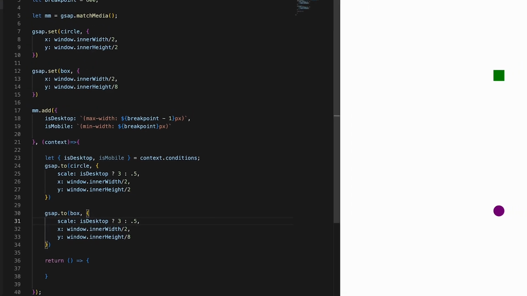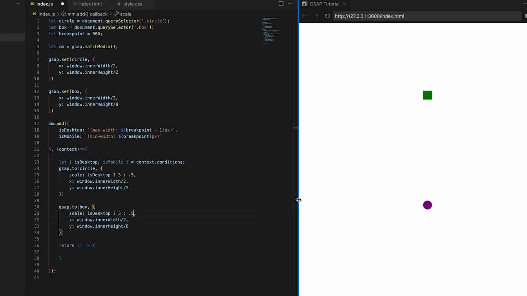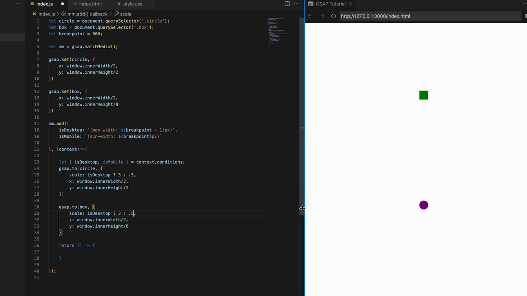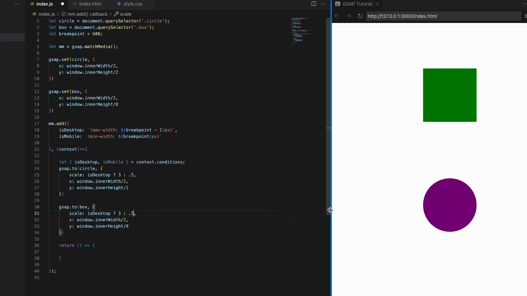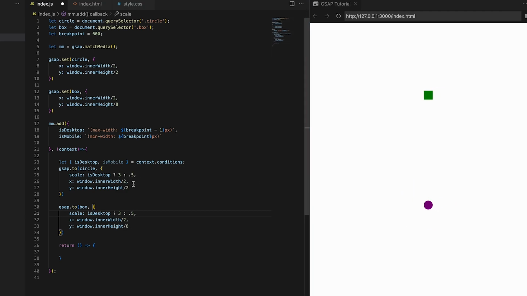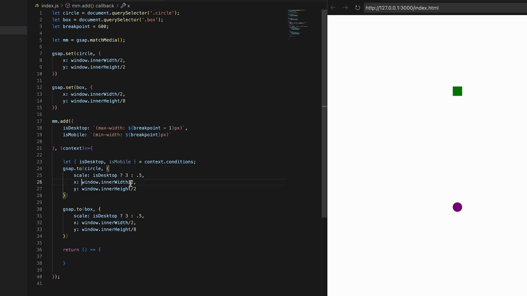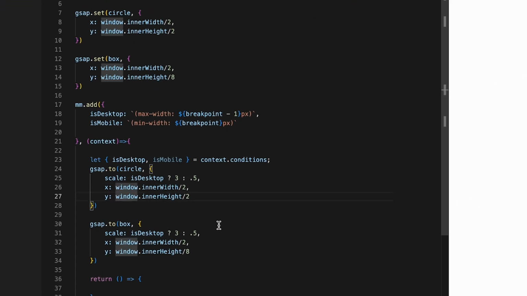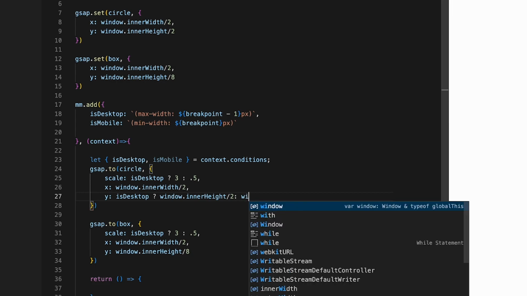Let us test this out. It's working as we expected. With regards to x and y values, the x values remain the same because we are not touching the horizontal movement. We are only focusing on the y movement. Hence we add the same ternary operation to swap the values. If it is a desktop screen, then it remains unchanged. If it is not, then we will put window.innerHeight by 8.